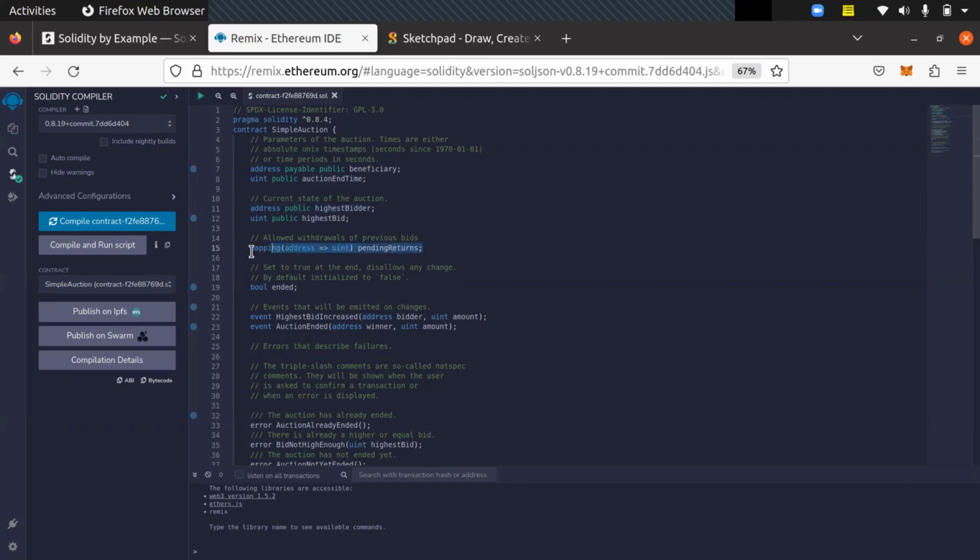Now, this mapping here, it's a mapping of pending returns, address to uint. So this is essentially everybody who bid will get placed in this pending returns if they don't win the auction. So, I guess you can say, the loser. So for every loser, there's going to be a structure called pending returns. You input their address and it will return a uint. Essentially it means how much they've already bid, and this is how much money that they can get back.